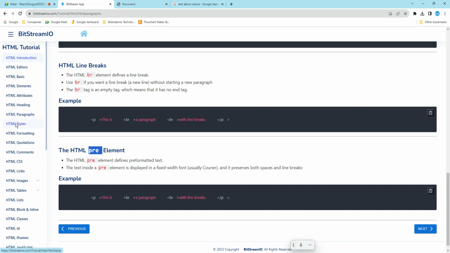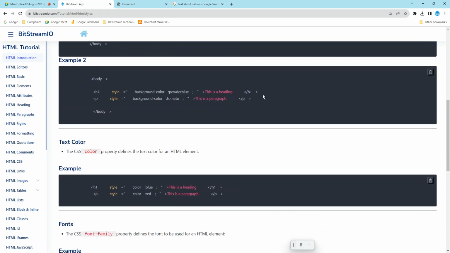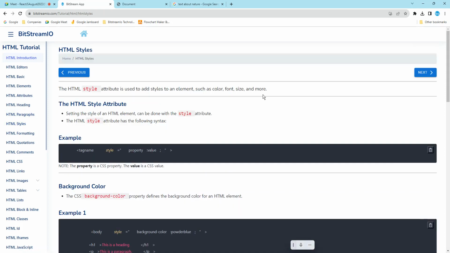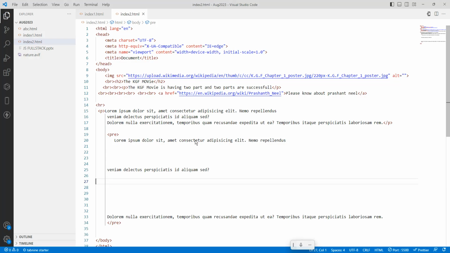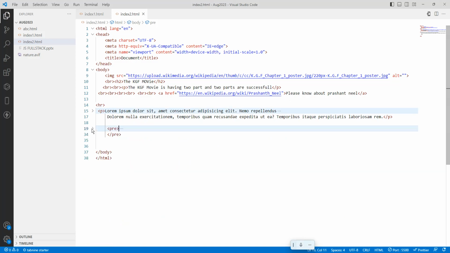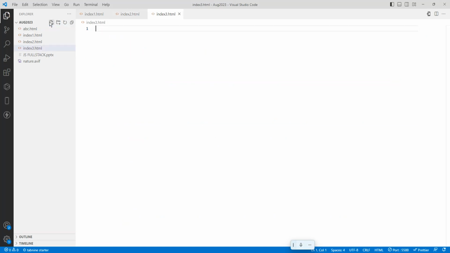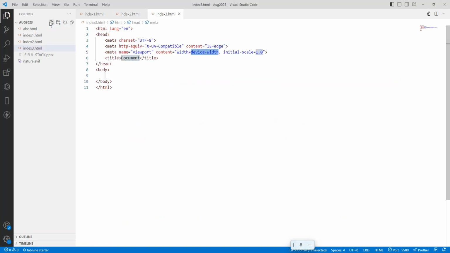So next is the style. This is very important. So why do we need a style? Sir, I have written everything, but it looks very bad. So I want to make it a little bit aligned and everything. So what will I do? I want to take one more file, that is the index3.html doc.